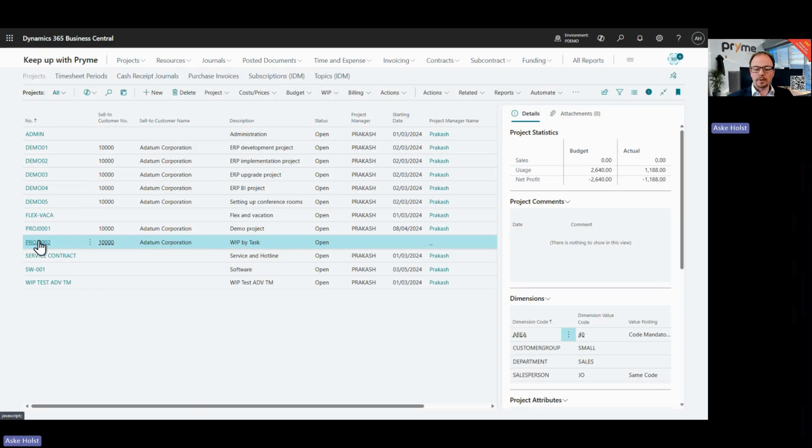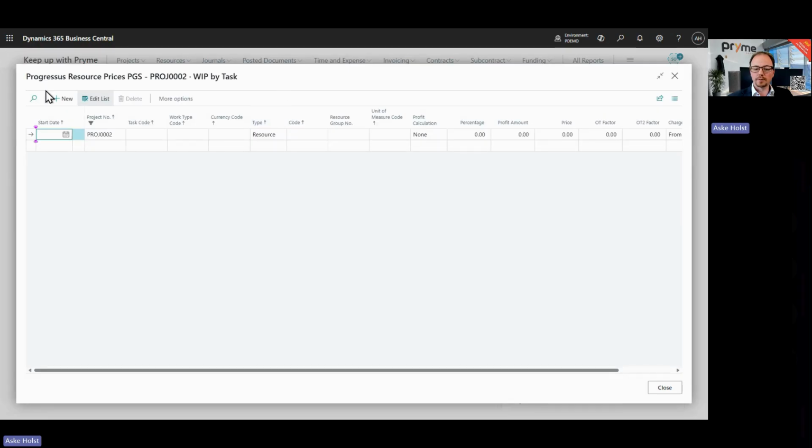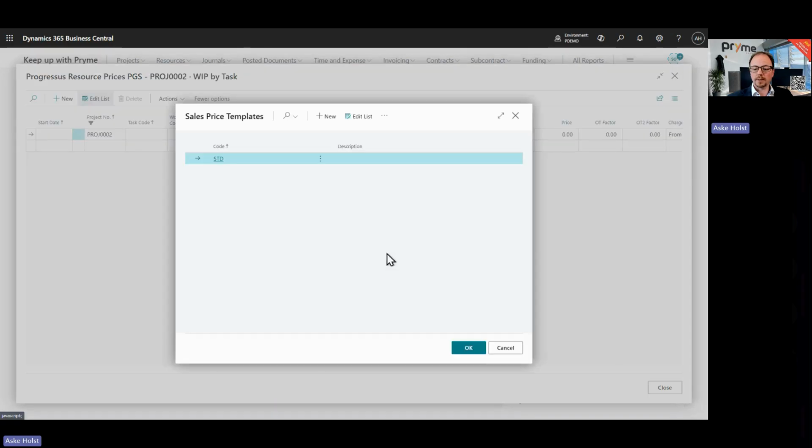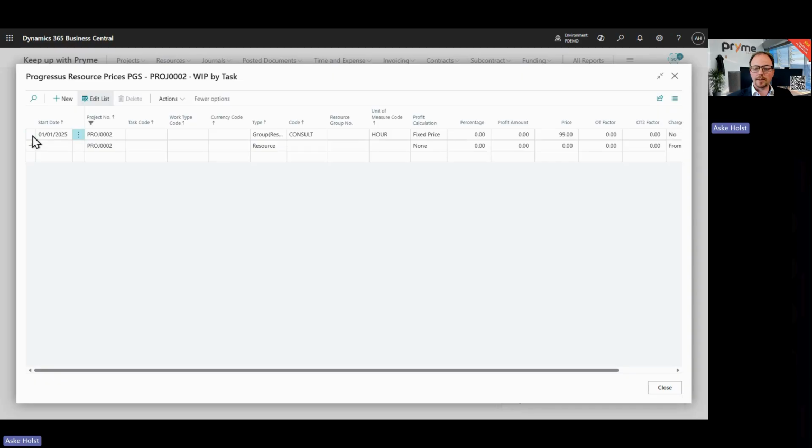So I can go in on this project and say, I would like to look at the resource prices. I don't have anything specifically set up, but I can go in and say, get template. I would like to add a template. I would like to apply my standard template. And now I've applied my template. So I now have these prices on my project.